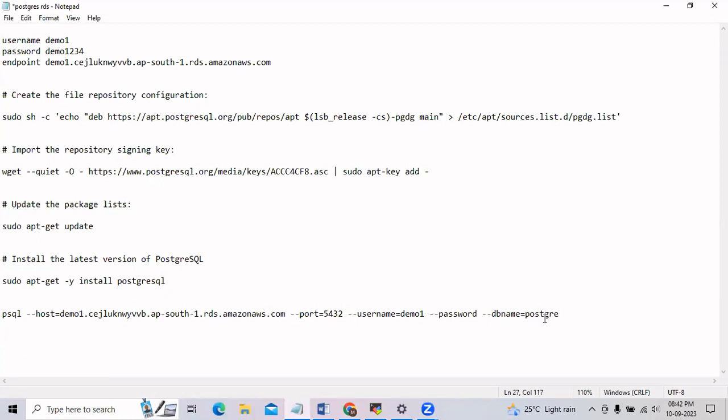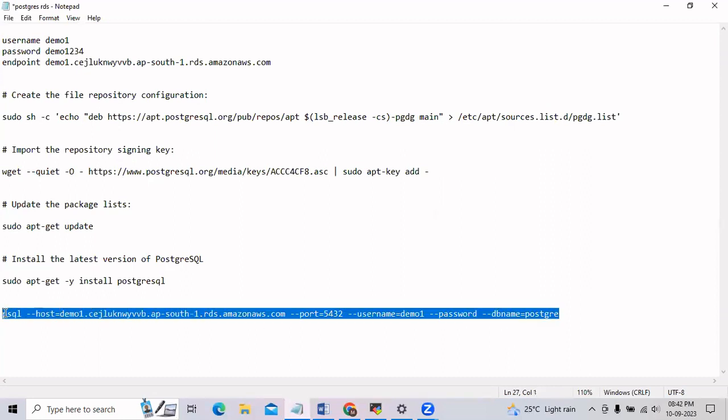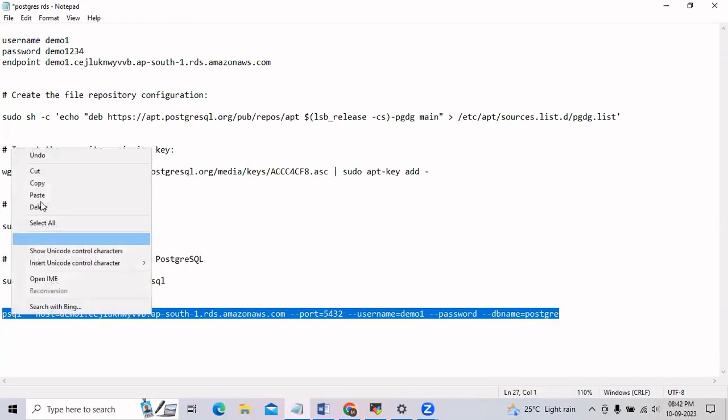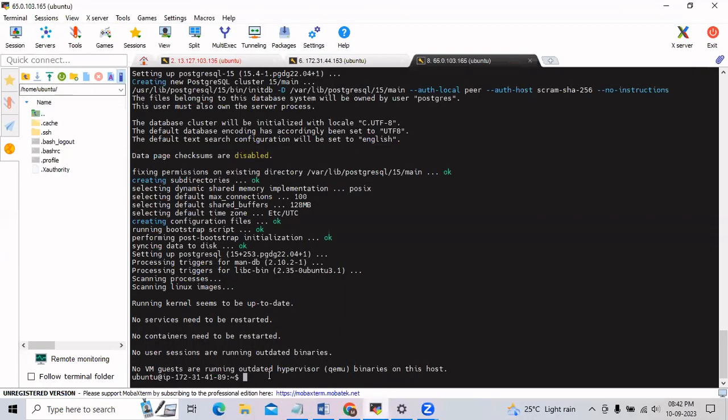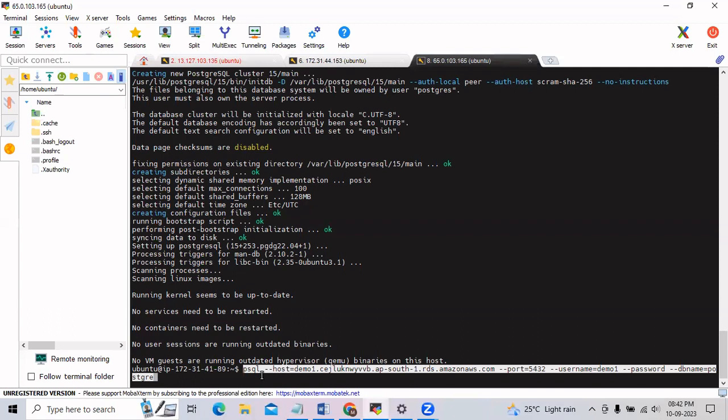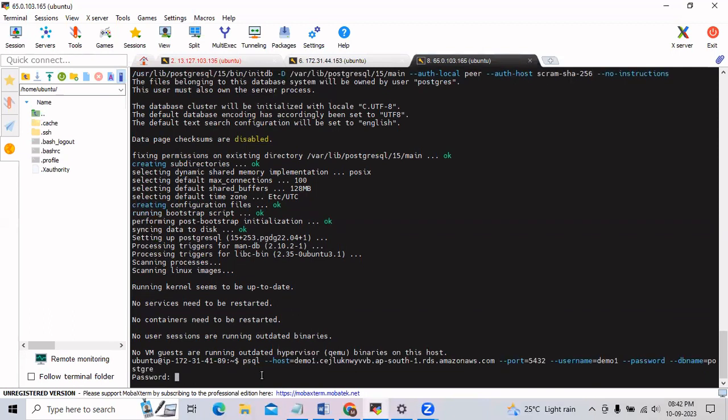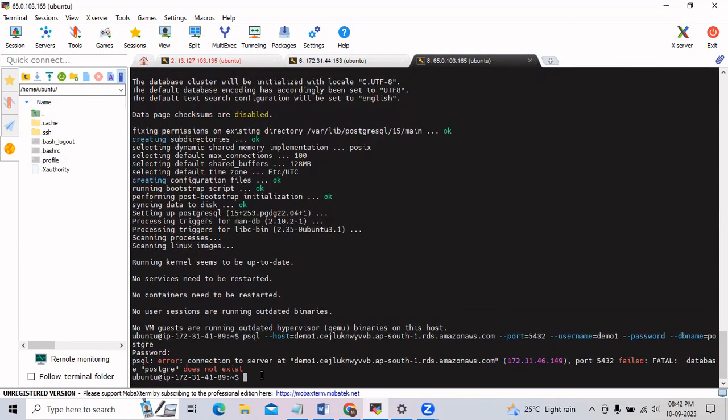Okay, now we will copy all of this and paste it over here and then press enter. It will ask for the password. Let's type the password and then enter.